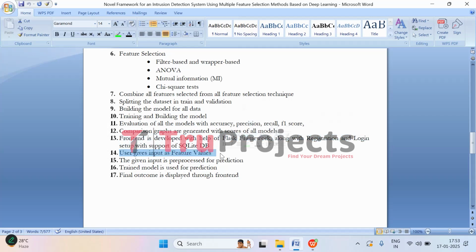Users will be able to provide feature values as input, that is values related to the attack, and it will be pre-processed at the backend. It will be fed to the trained model, and finally the outcome will be displayed on the front end of the application, that is detecting the attack. So this is how we have implemented the project.